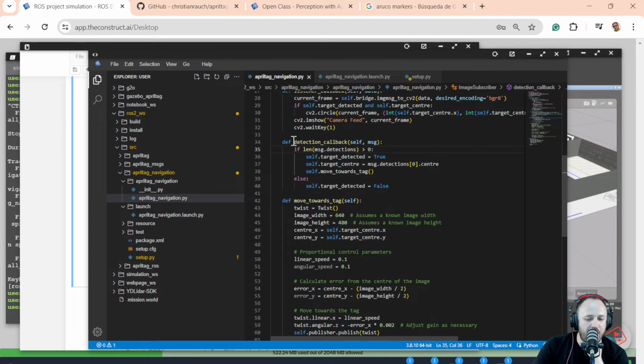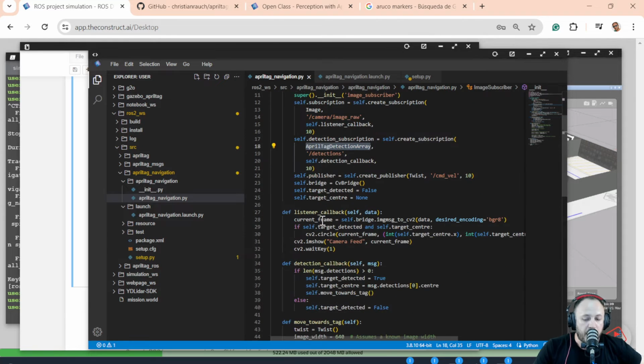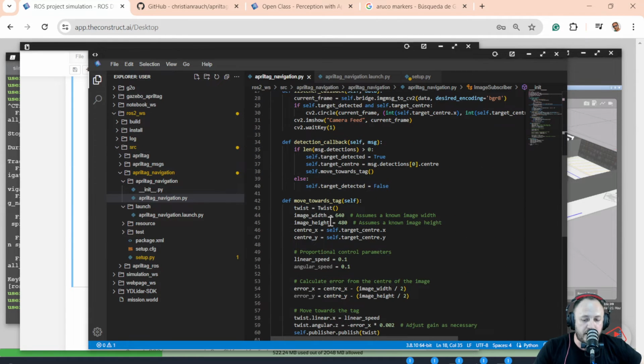What else? Here we have a detection callback. So basically, this is the callback function related to the detections topic. And what we are doing here, basically, is to check if there is any detection. If there is a detection, we set this flag, target detected, to true. And we call this function, move towards tag, which we are going to check in a moment. If there is no detection, then we are going to keep the flag, target detected, to false.